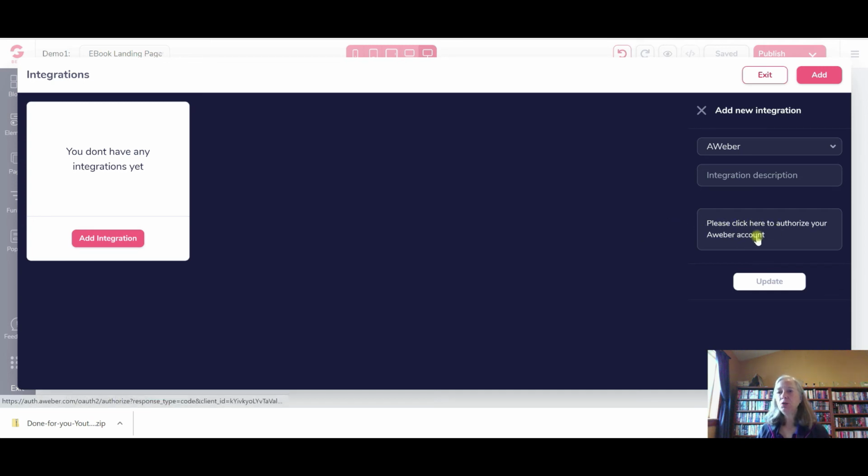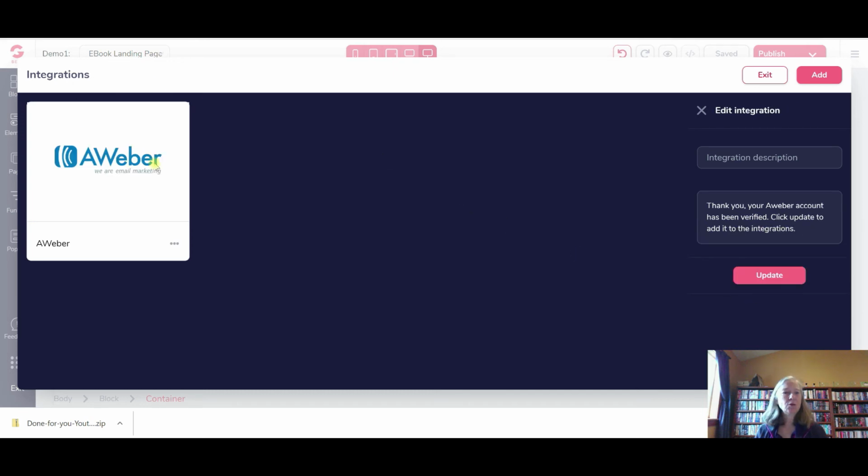Once you do that, you're going to click update right here. And I'm going to click add. You can see here it says, thank you, your Aweber account has been verified. Click update to add the integration. So update, and you can see Aweber has been added over here.